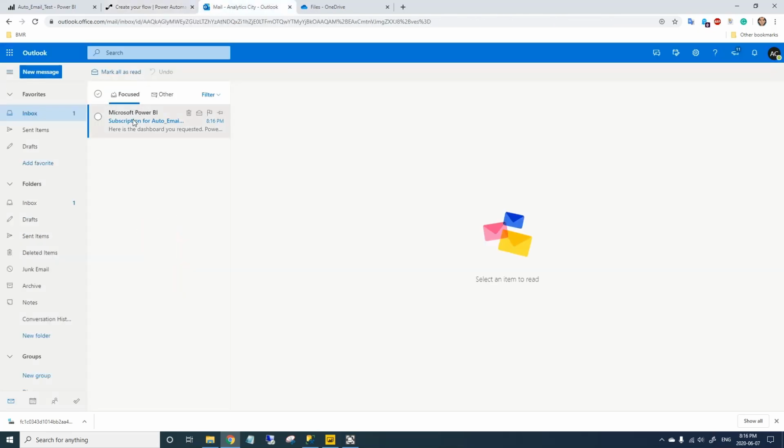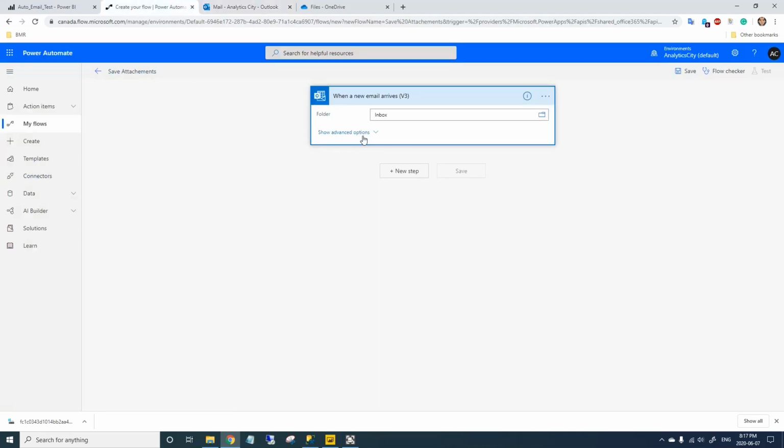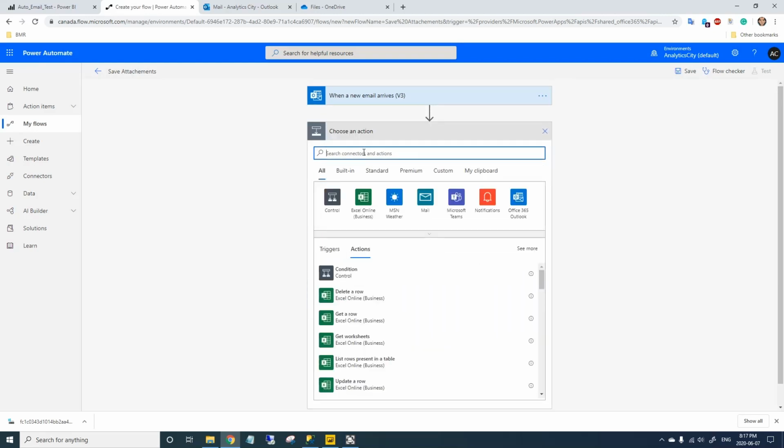Great, we received the email. I'm going to need that subscription part for the subject filter. Remove attachments and include attachments. I think that's all.